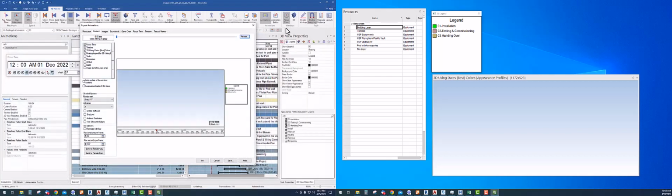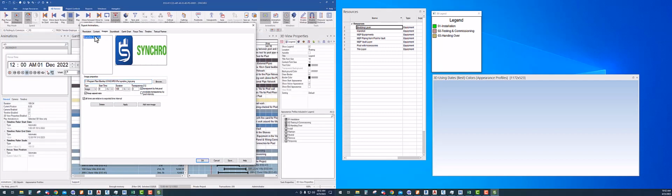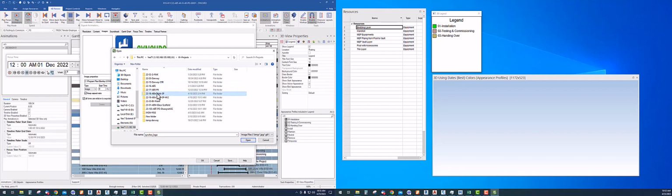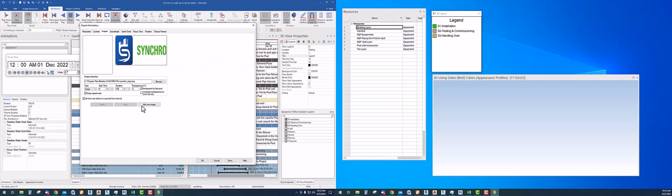But we unchecked that. So here if I go to images, by default this is the image. I don't want it, so I'll select it and click on delete. Now I'll go to browse. I will bring in the image that I want. So I'll go to project, working files, 4D files. This is my image that I want. I'll select it and choose open. Once I click open, it will load here. Then I need to click add new image so that the image comes here.